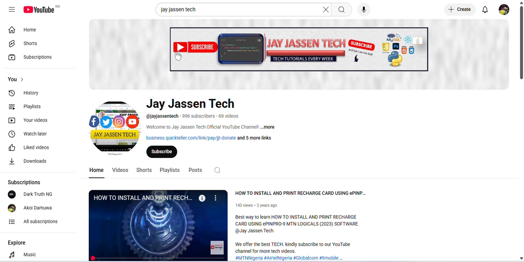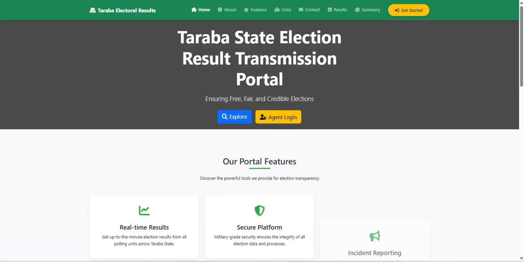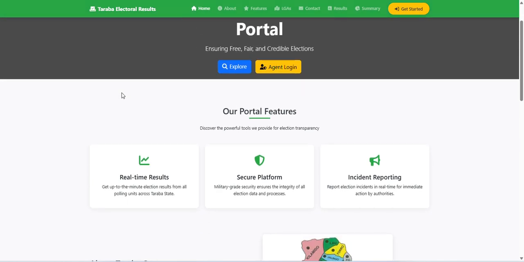Alright, so the first thing is I need to enter the demo link. So let's see. Alright, this is actually the demo link. This is where the landing page is, and you can see on the landing page, which is the index.php file, this contains details about the election. You can see Taraba State Election Result Transmission Portal, ensuring free, fair, and credible election.